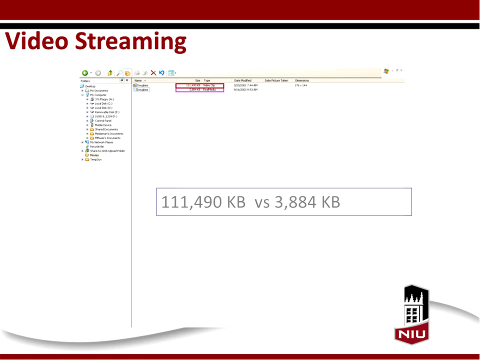I want to show the difference in video file size when you have an uncompressed video. Usually in this format it could be an AVI, which is uncompressed, and you take that and compress it into something like a Real Media file or an MP4. The size difference is substantial. Here we have a video that we started that was 111 megabytes large. And after encoding, we've reduced that to 3.8 megabytes. That's a substantial reduction.